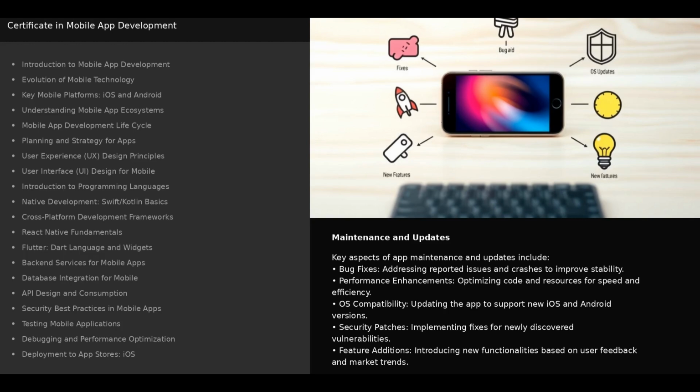Regular communication with users about updates and new features can also foster a stronger community. An active maintenance strategy ensures the app remains reliable, secure, and valuable to its users. It is an investment in the app's future.